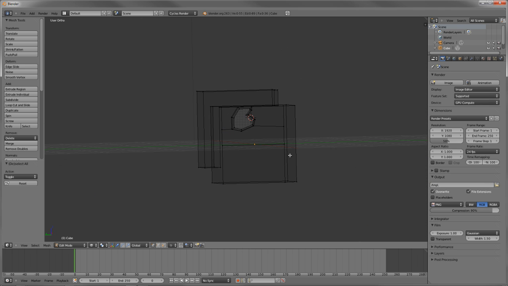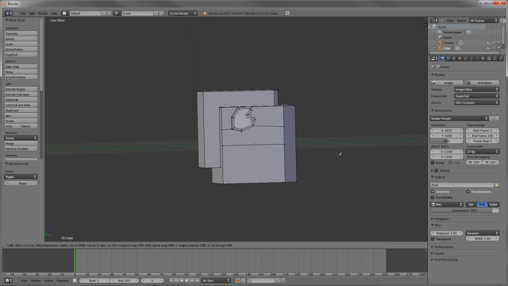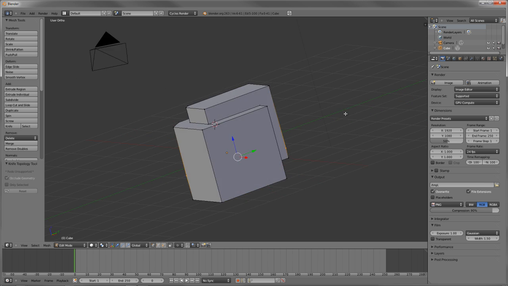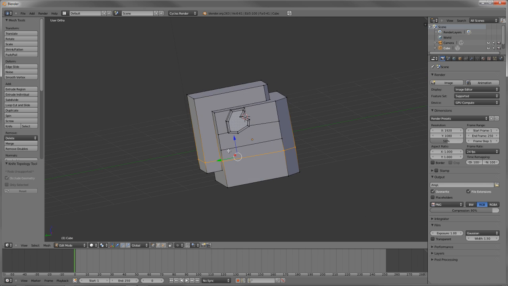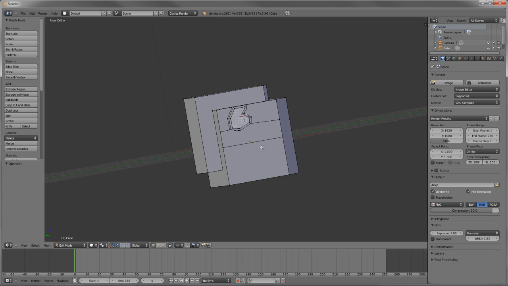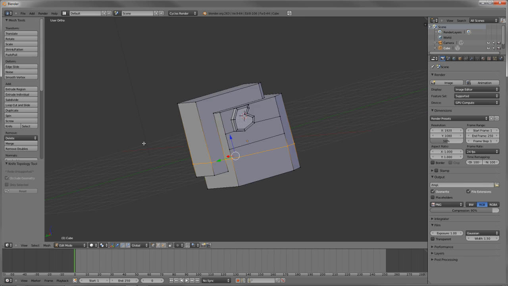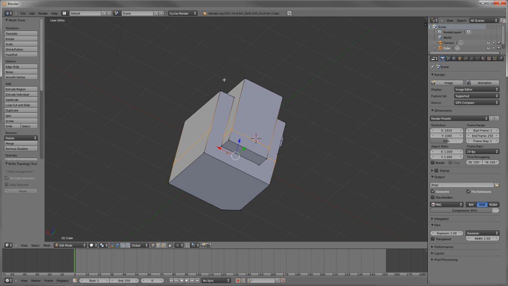So if I hit K and just draw across here and hit enter, you'll see it's cut all the way through except for where I can't see anything. So it's only cut through the visible geometry. Well, if I hit K and then hit Z, as you can see right down here, to cut through, just cut through here, hit enter, and now it's cut all the way through everything.